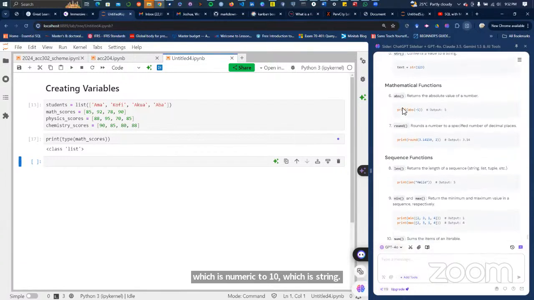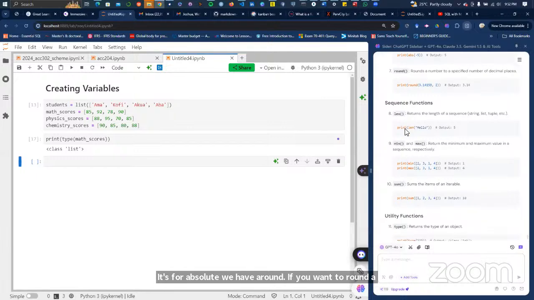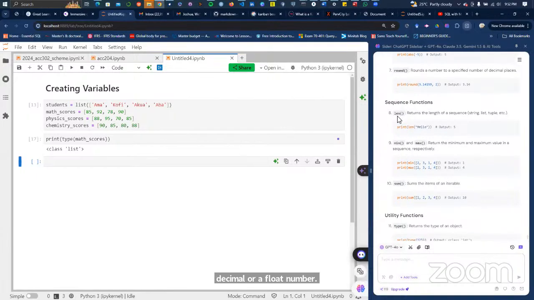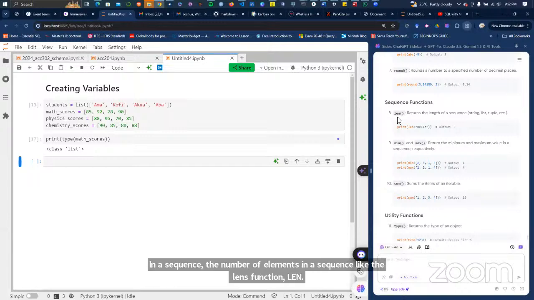We also have some mathematical or statistical functions like abs, which is for absolute. We have round, if you want to round a decimal or float number. We also have functions for checking the number of elements in a sequence, like the len function. So go home and do all of these things. It will help you.